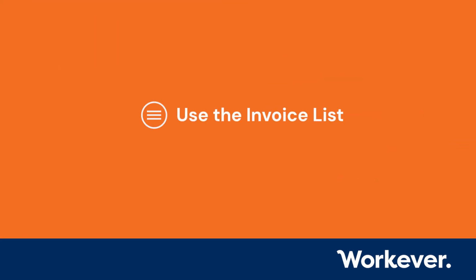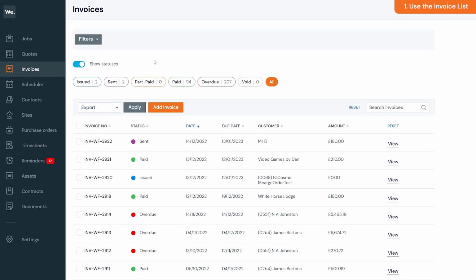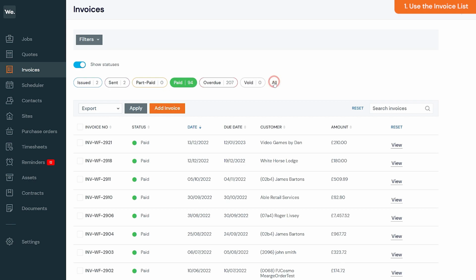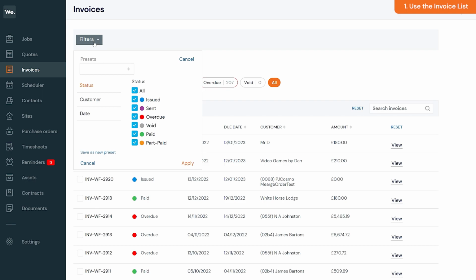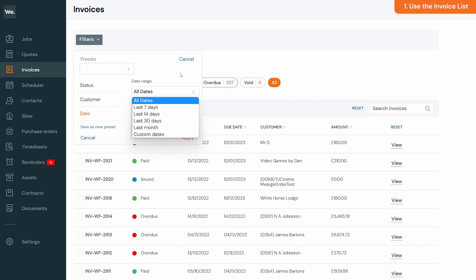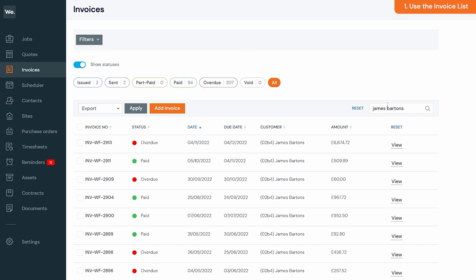Invoice list. The invoice list is where you will find any invoice that you've created. To get to the invoice list, click Invoices in the left-hand menu. You'll see a list of all your invoices, as well as your invoice statuses, which can be clicked for easy filtering. If you need more advanced filtering, you can use the Filters section to filter by a particular customer or a date range. You also have a keyword search that can be used, which is handy when you want to search for a key piece of information.